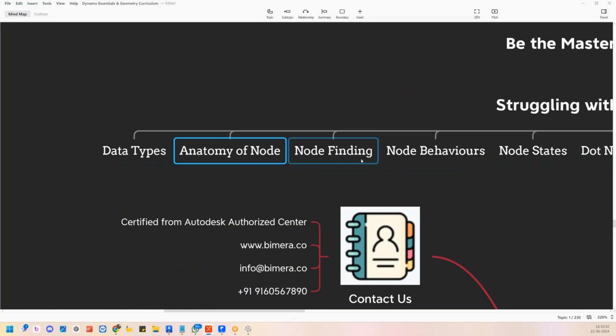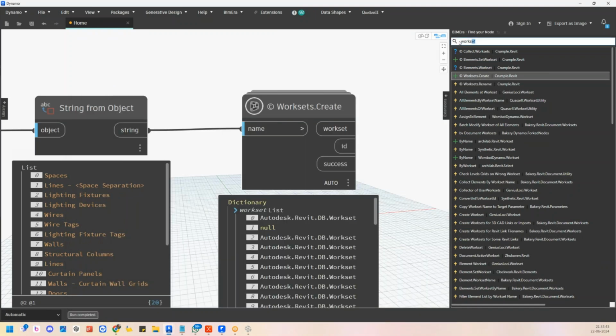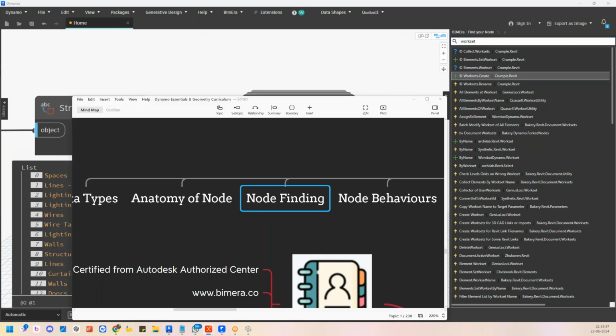Okay, anatomy of the node. Node finding is another strategy, like finding the right nodes. And using the default library, it is very, very tough to handle. You must need a person who helps you in all the cases in the node finding.